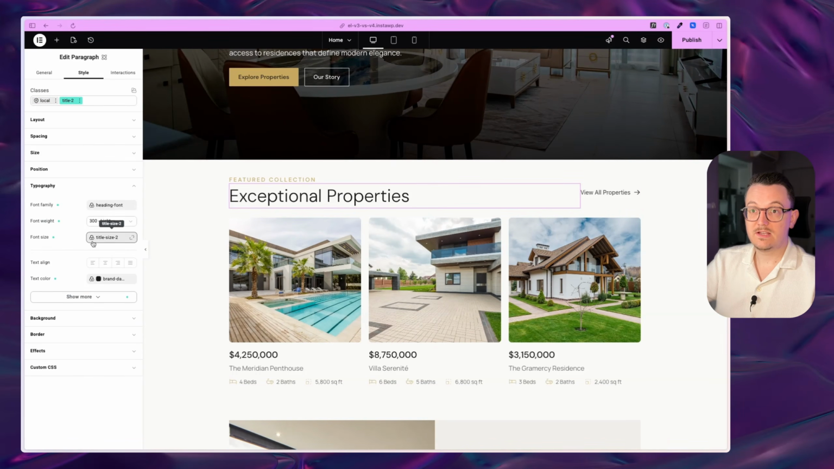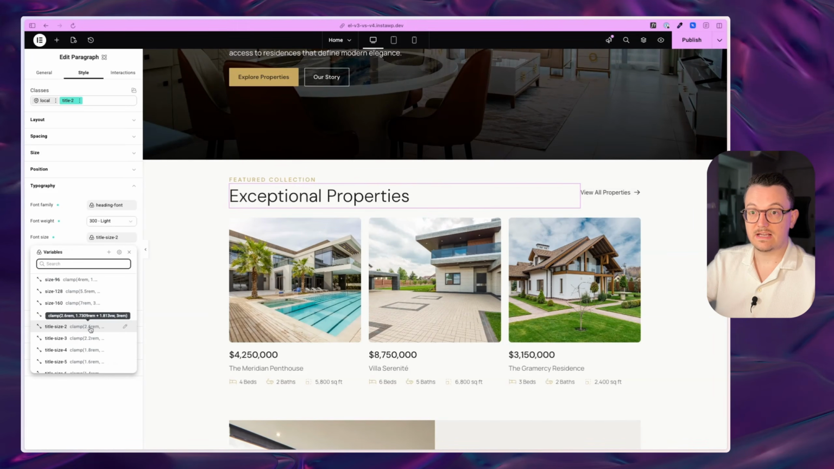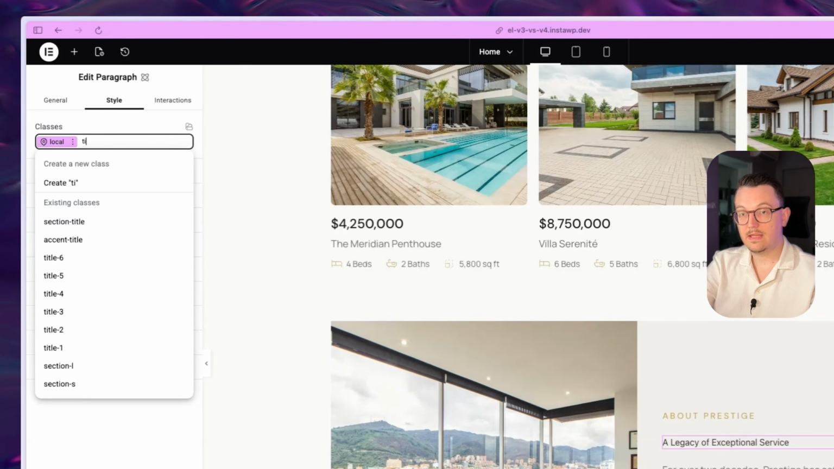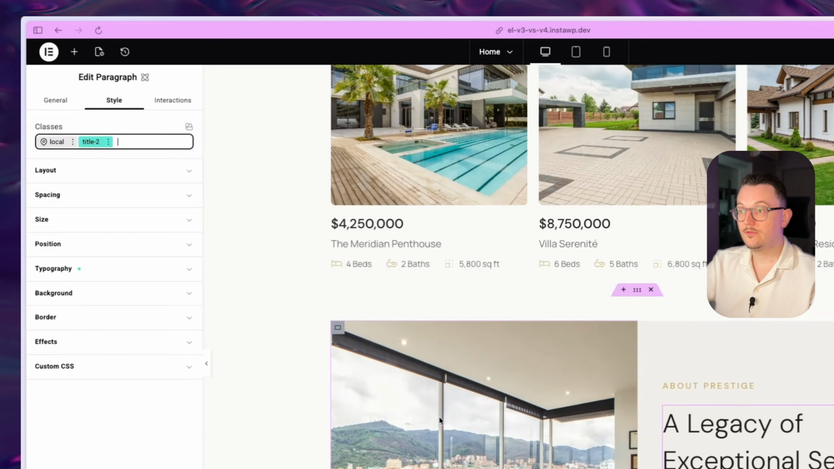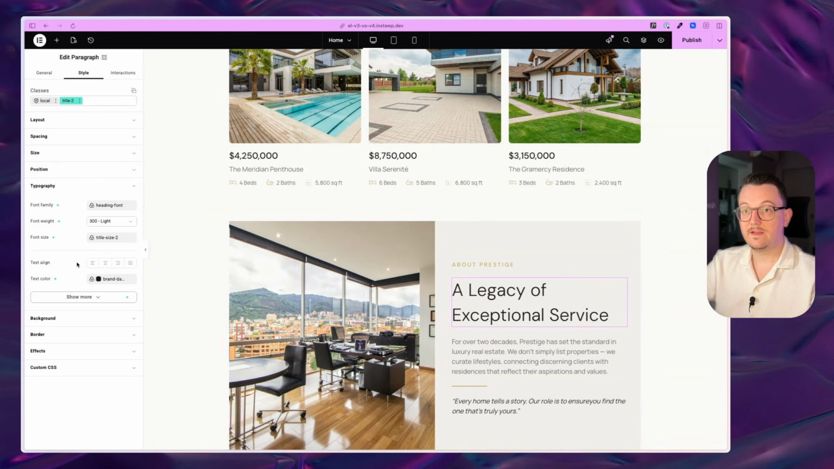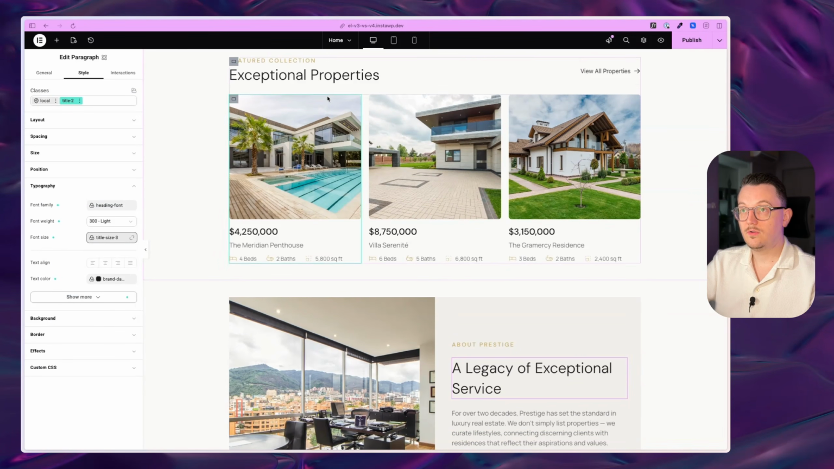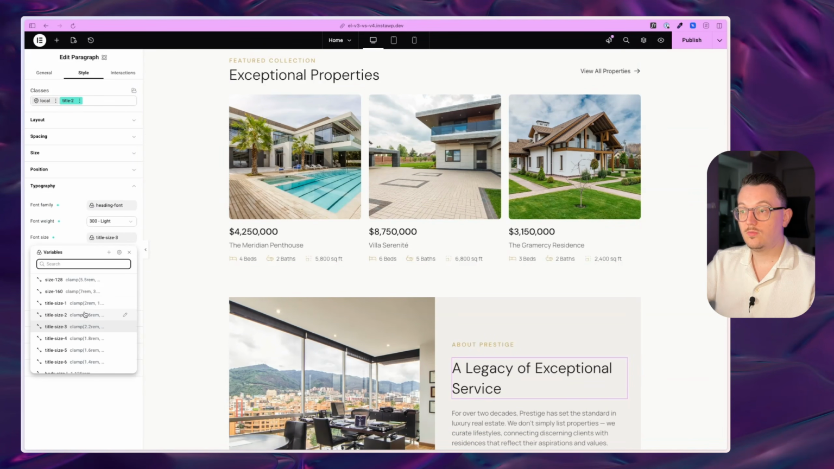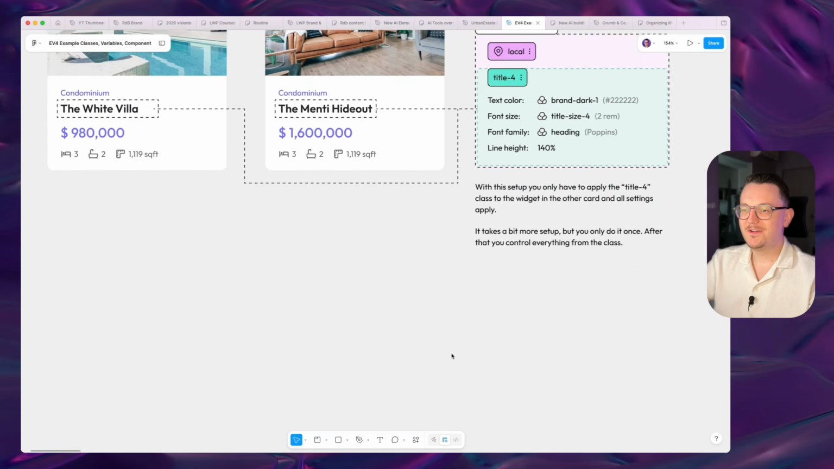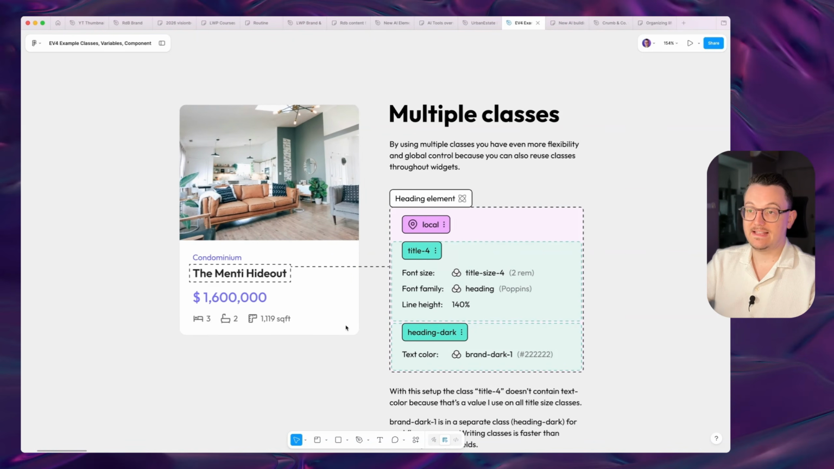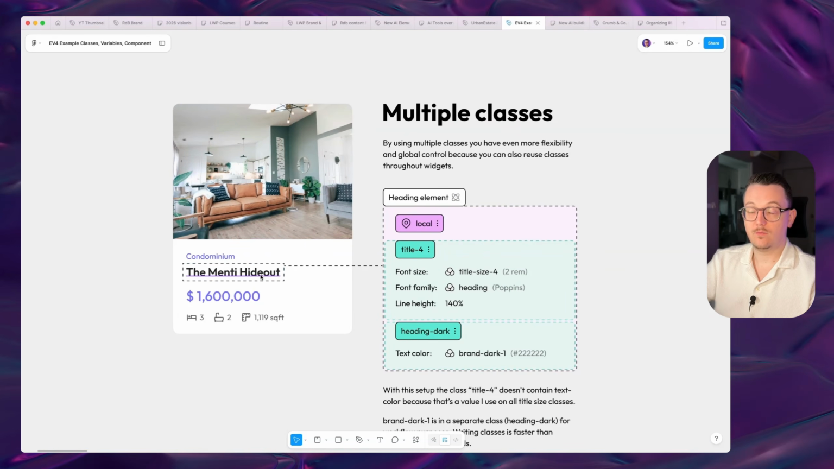So you can see there's multiple variables linked right here for the color, heading font, even a size, which is actually a clamp. So if I want to apply all of these values to this heading, I just go in here, I just select my title 2, and there you go. All of it is linked. And once I make a change here, the old one also changes. Total global control. Let's now go a level further, because you can also apply multiple classes to one widget.